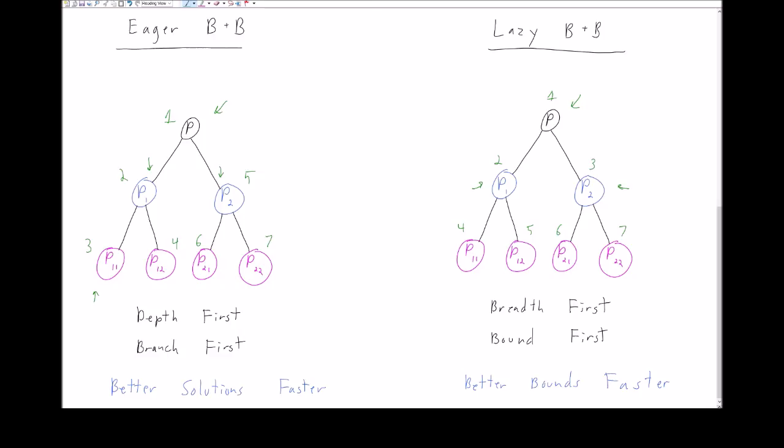This is because, as we've seen, to update the upper bound at a parent node, we need to know the upper bound at all of the children nodes. Because our lazy branch and bound algorithm explores all the children before it explores any new nodes, we can update upper bounds much more quickly.